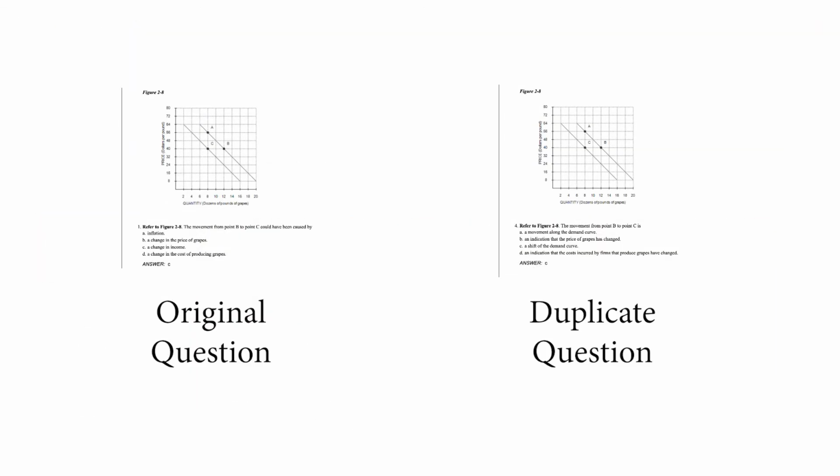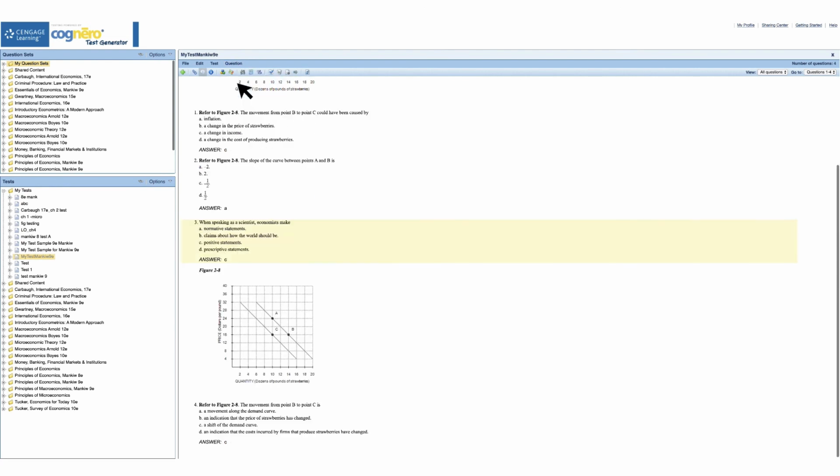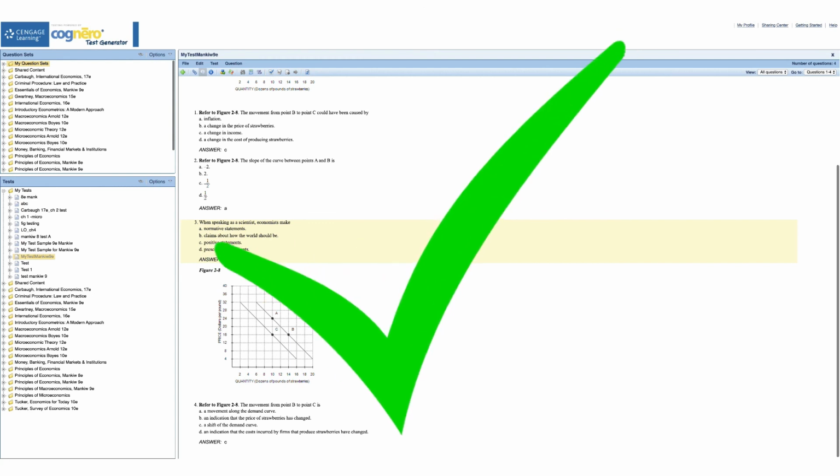Be sure to compare the values between the two questions. If the values of either question need to be changed, select the question to highlight it, and then choose Recalculate Algorithms from the question menu. While some numeric questions may have hundreds of variations, some qualitative questions may be limited to only a few variations, so always check your test before distributing it to students.